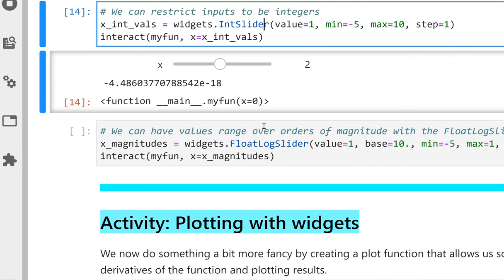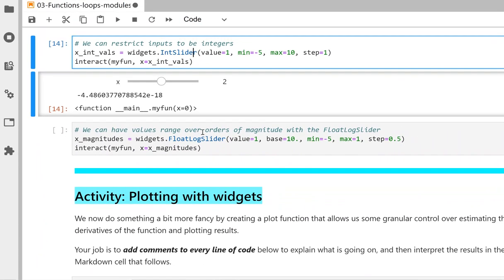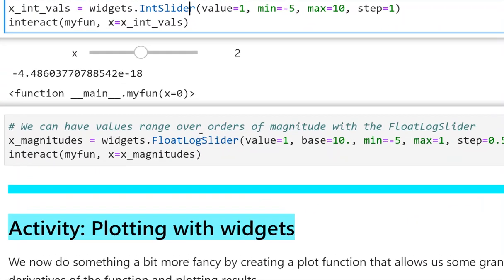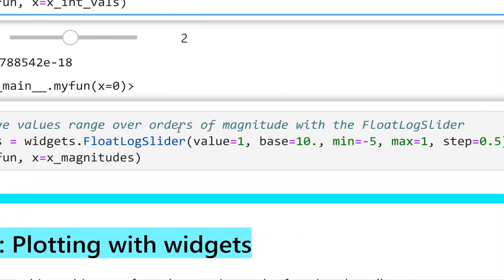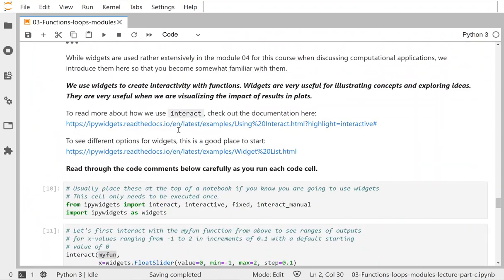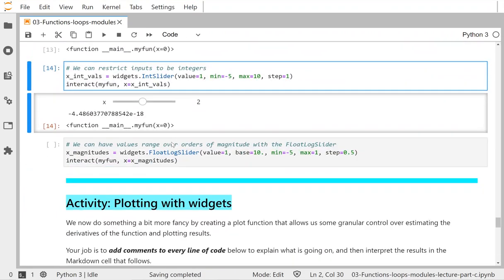Now, sometimes you'll have values of inputs that you want to have vary over orders of magnitude. In that case, you'll want to use the float log slider. And again, you should look at the documentation, start exploring these links to read more about this.